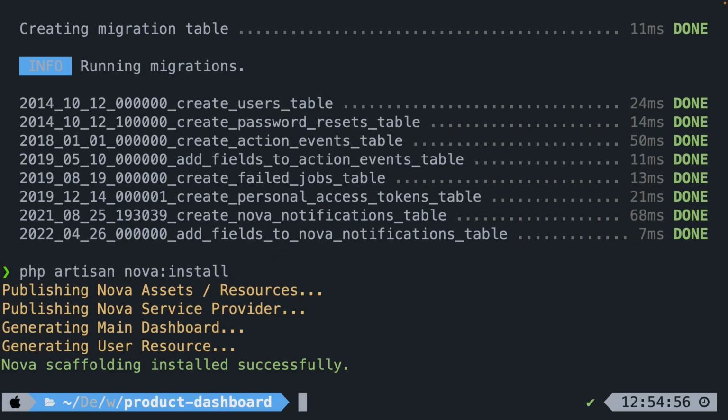This has done a couple things for us. It first published the Nova assets. It has published the Nova service provider inside the providers directory. It has created a dashboard for us. It has generated the user's resource based on the user model and migration. And the Nova scaffolding has been installed successfully.